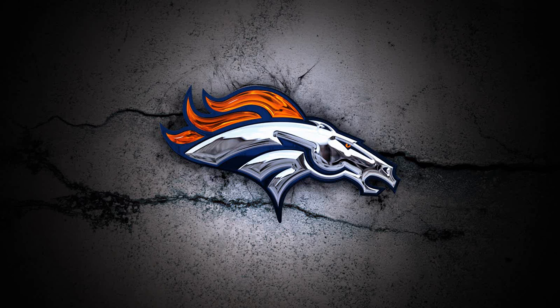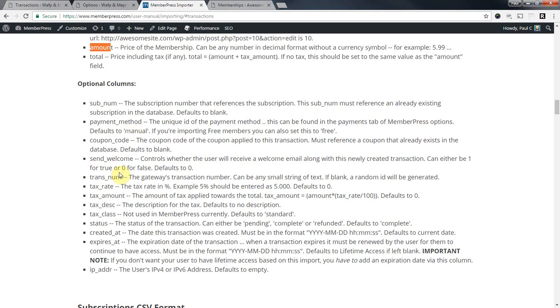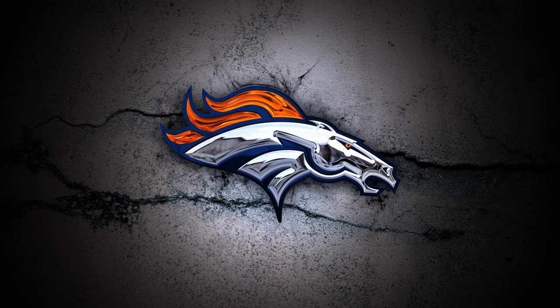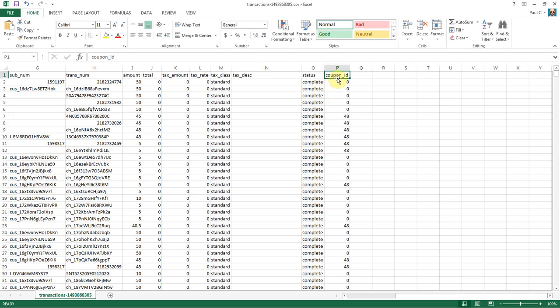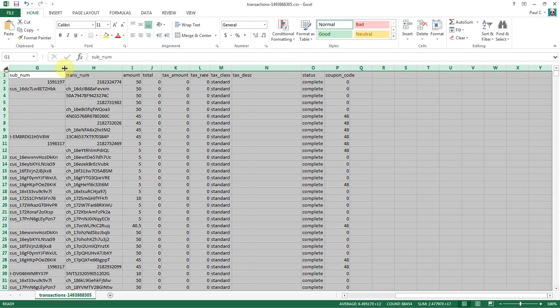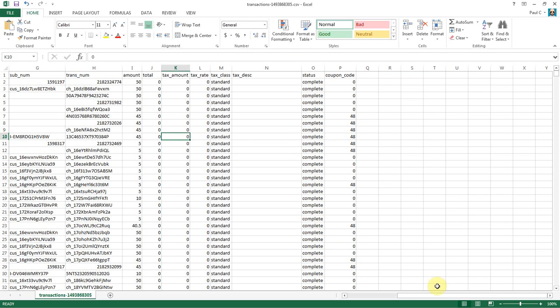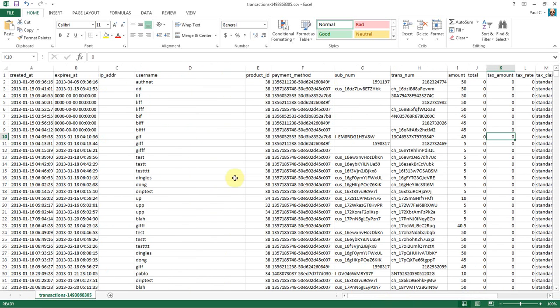Let me just check the importer documentation about the coupon. Okay, so it's similar to the subscriptions. It's going to want a coupon code instead of a coupon ID. So we'll have to do a little bit of work there to translate those from IDs, from the old site's ID to the new site's code. So I'm going to change this to coupon code. And we'll just readjust these columns here for a second. Okay, now that's done.